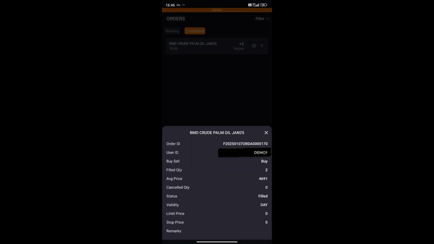Once the order is placed, navigate to the Orders tab to view its status. When the order is filled, you may check the position on the summary page. On the summary page, you can check your account balance, available margin, and all relevant information related to the trades.